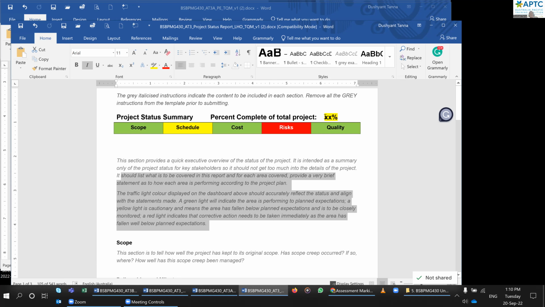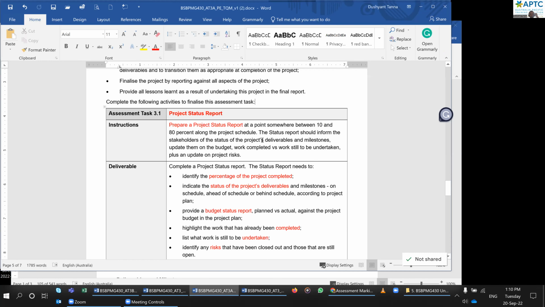So you'll write here the project completed is like 70%, like 60%. Yeah. The status report should inform the stakeholder of the status of the project, deliverables and milestones, update them on the budget, work completed versus still to be undertaken, plus an update on project risk.